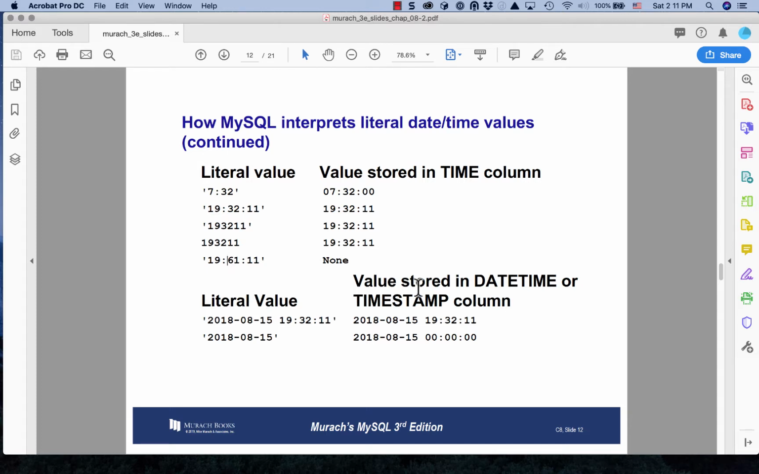Literal value, here's the value stored in a datetime or timestamp column. So we've got 2018-08-15, 19:32:11. So it populates both the date and the time. What if you try to populate a date time or timestamp with just the date? Well, it'll give you the date and it will give you zeros for the time, which would be midnight exactly. Okay?